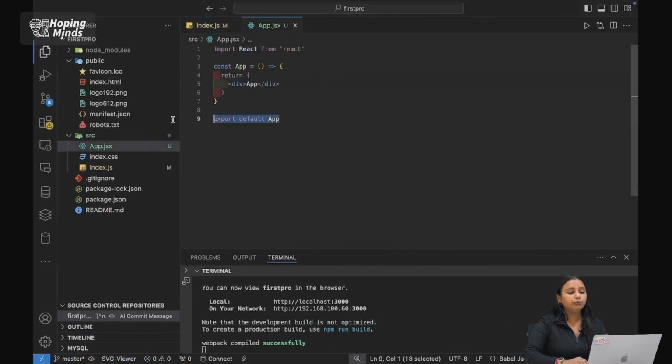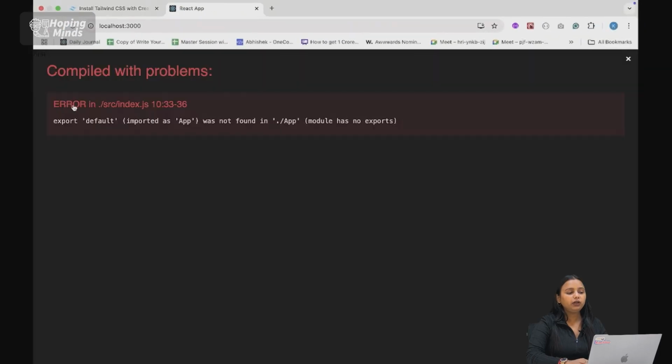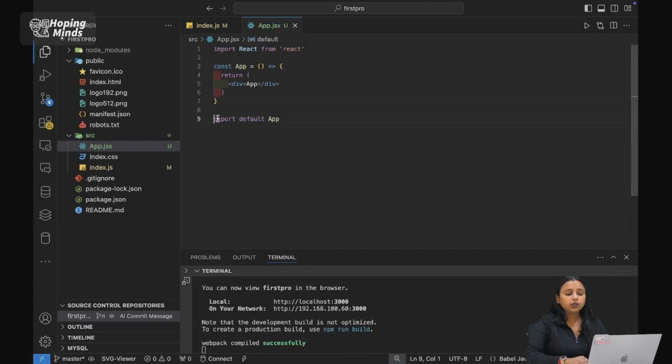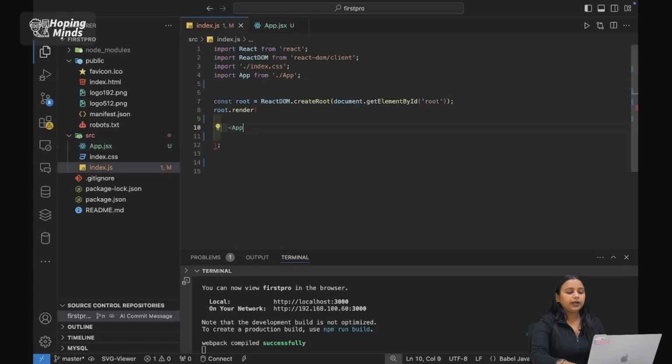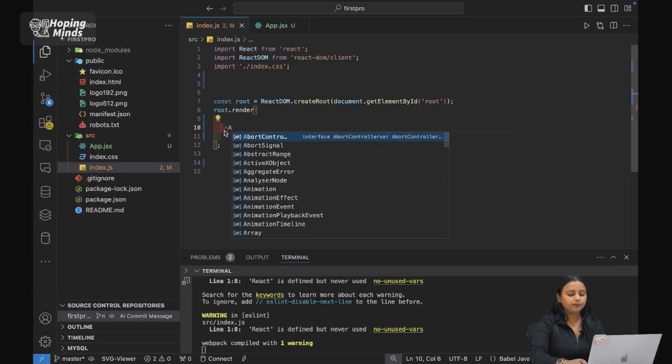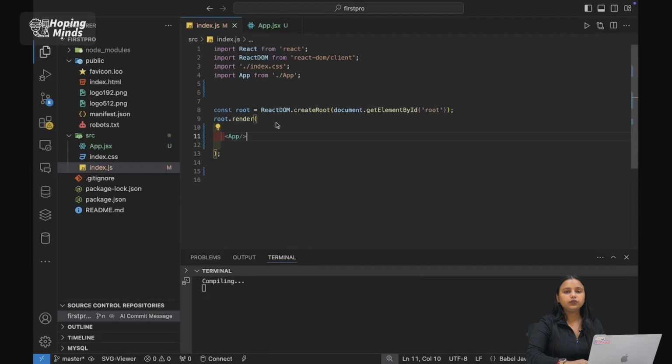Otherwise, even if I remove this export, it's going to give me an error. See, imported app was not found. That means my browser was not able to find that particular thing, so I need to export it. When I export something by default, I mean I want to export this particular component only. I can have more than one component in one particular file, but I don't want to do that, so I will go with the default one. So here you will write the app. If you are not including this and you are writing app, so enter it, you will have the component now.